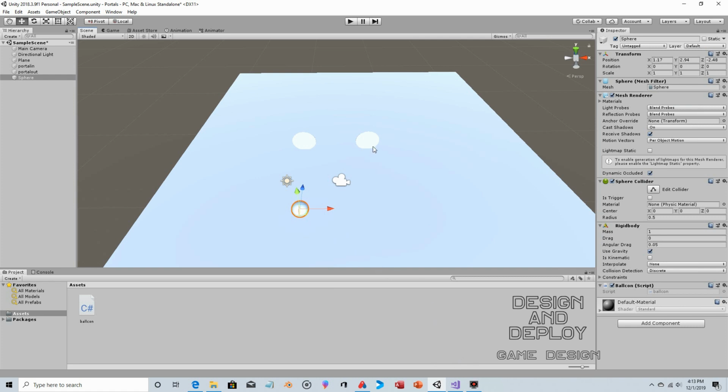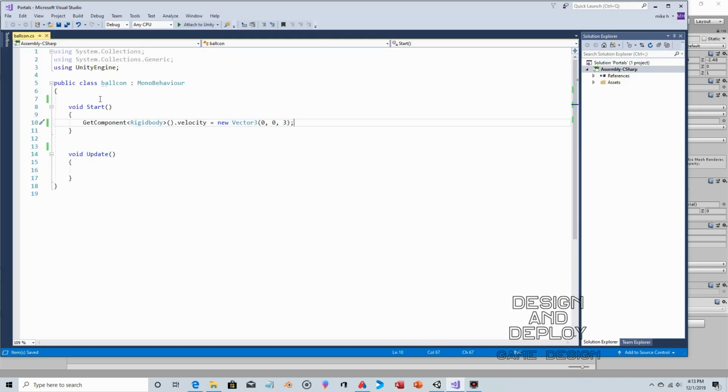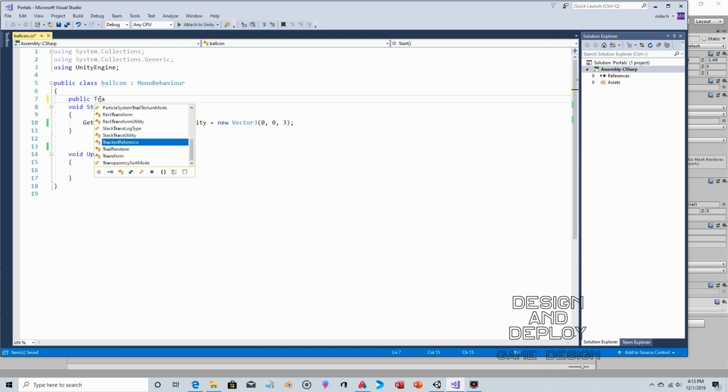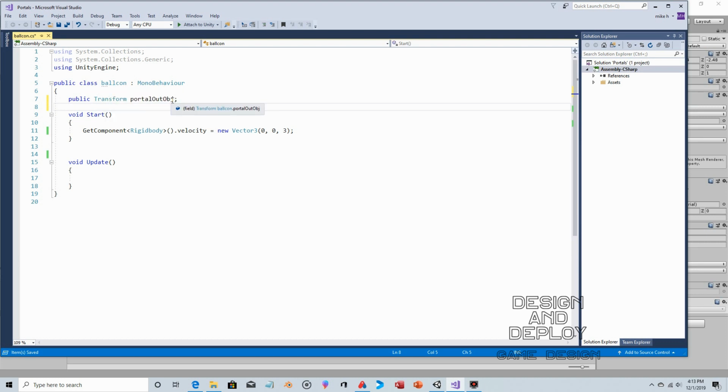Now, to teleport, we need to know where this is, okay? So when it collides with this, we need to be moved here. So this needs to be aware of that. So what we're going to do in our script is write public Transform portalOutObj. When I'm doing this, I always try to append to the name something that indicates, is this an object? Is it a variable? That kind of thing. So this tells me it's actually an object.